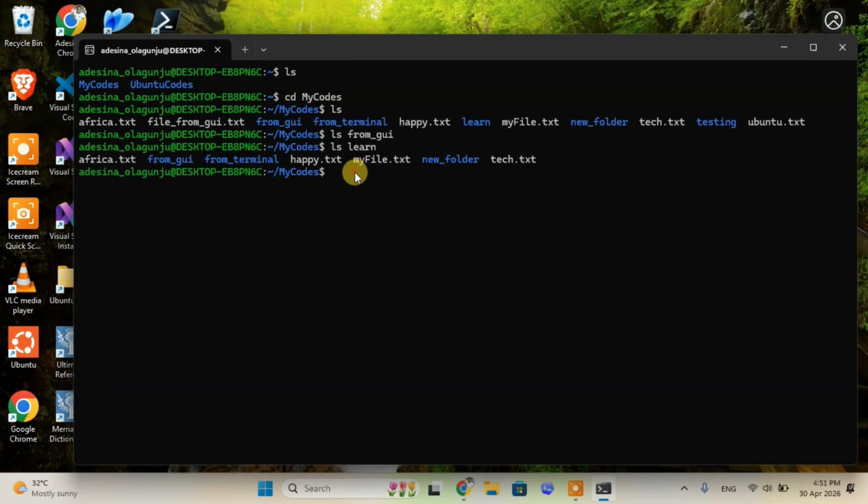Let's assume we want to delete any of the files inside the learn directory. How will we do that? It's simple. We use the rm command. Rm is the short form of remove. You know, to delete something also means to remove it.